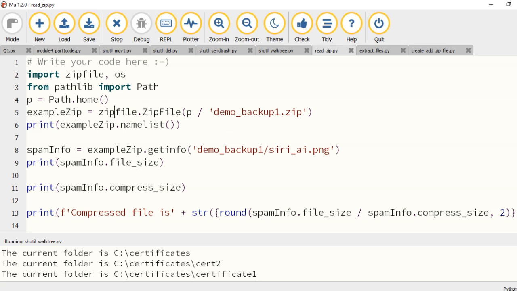Okay, so under the module I am calling this function, and there I am giving a path of my zip file. I have already created this zip file, and that I'm storing in exampleZip. And exampleZip.namelist, if I give, is going to generate all the names, all the files under this zip file. And apart from that, I can get more information about the files, like the file size. I can see what happens after compression. So basically I can do a comparison: what was the size of the file before the compression and what it is after the compression.